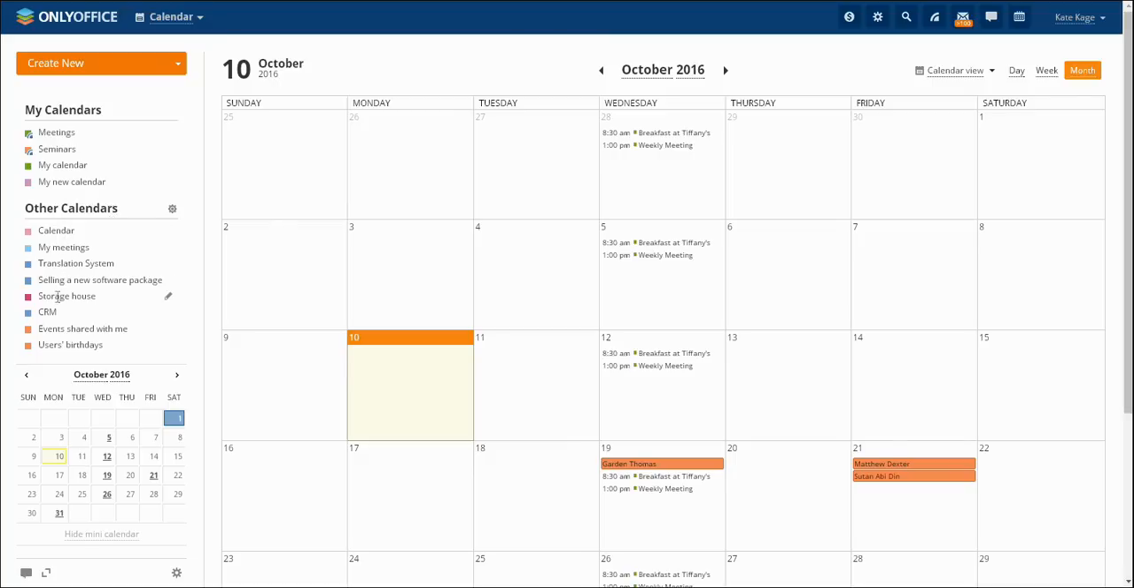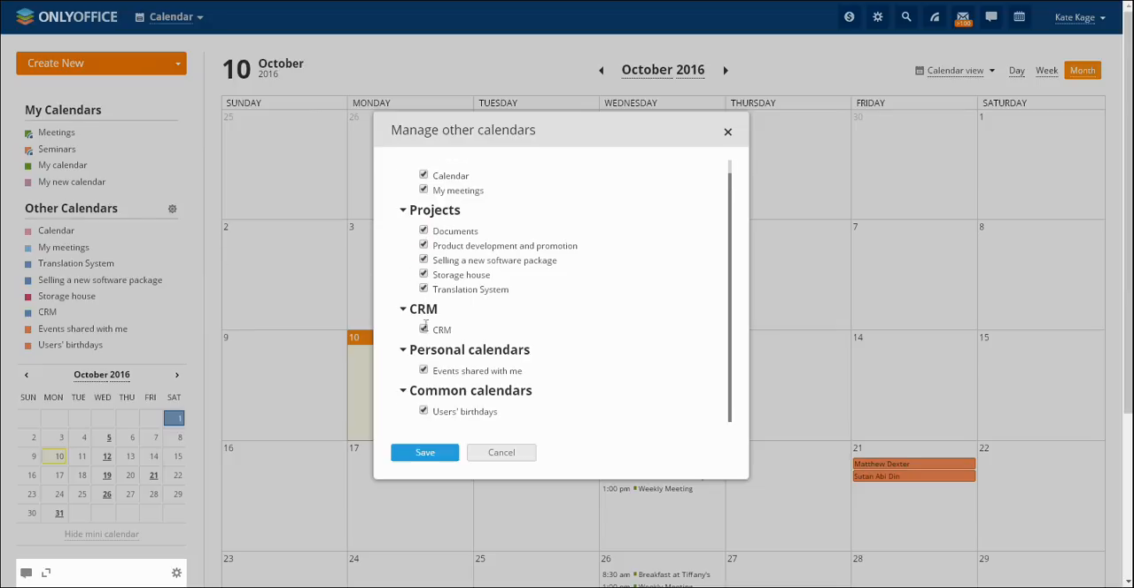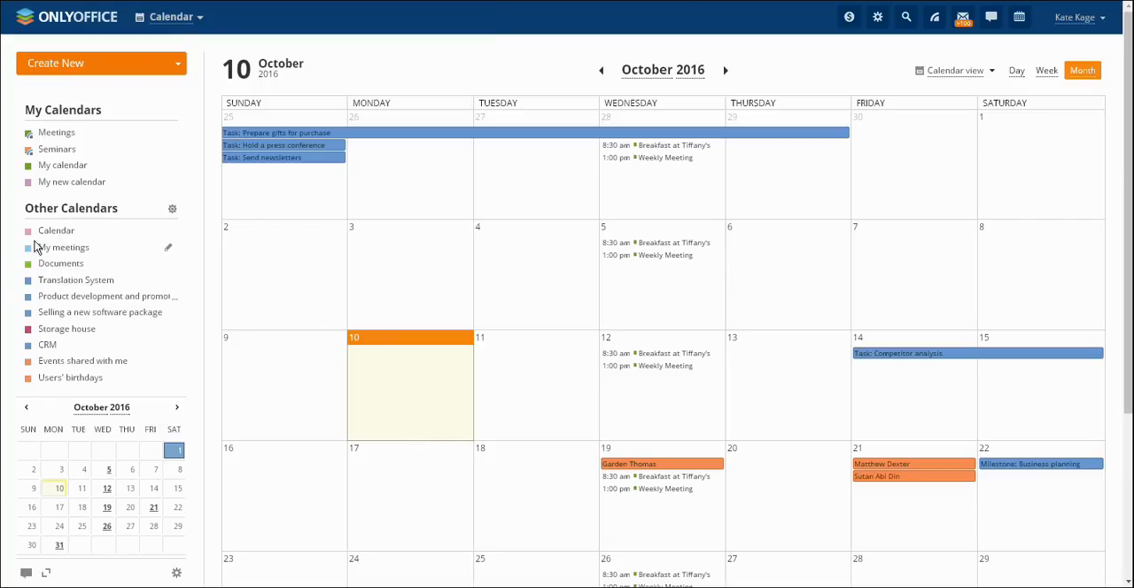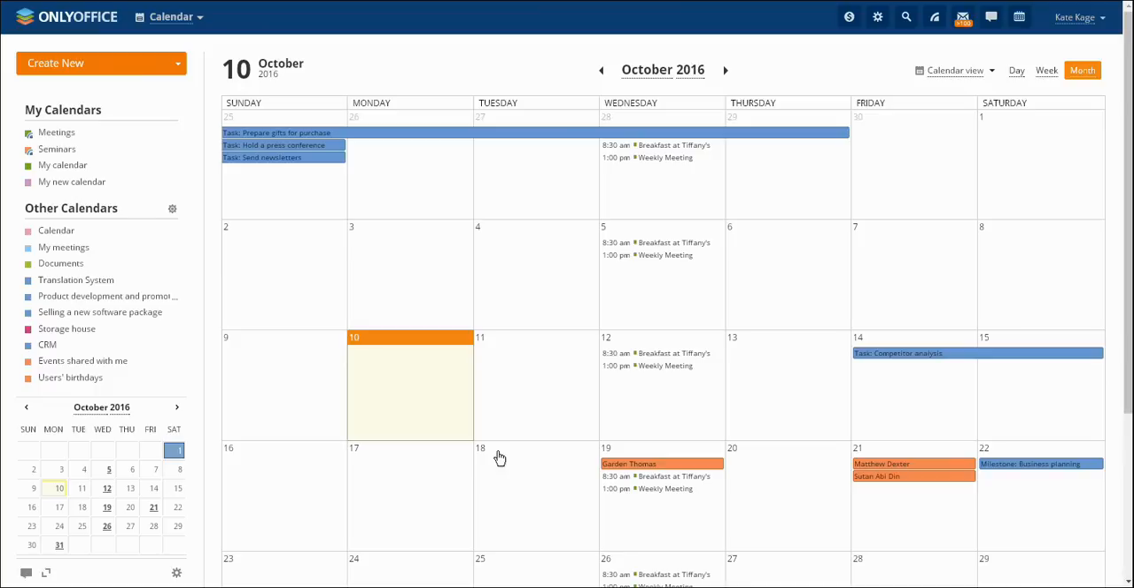In Other Calendars section, you'll find a list of calendars you have access to. If you don't need all the calendars to be displayed, just press the function key to the right of Other Calendars and choose the ones you want to see. In Calendars of the Projects, there is a list of projects you participate in. The milestones and tasks are automatically displayed here. It helps you to control deadlines. Calendars of CRM display the opportunities which have estimated due dates. Personal calendars and common calendars sections represent a list of events you have access to.